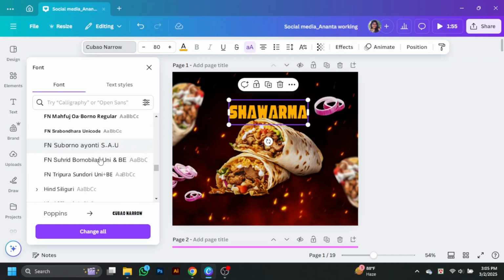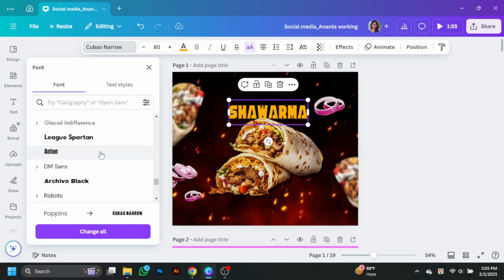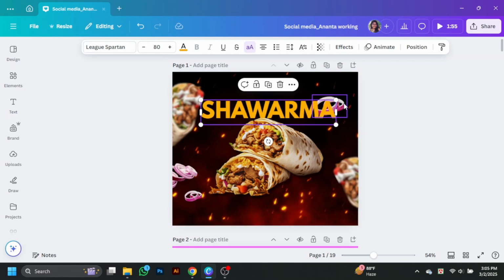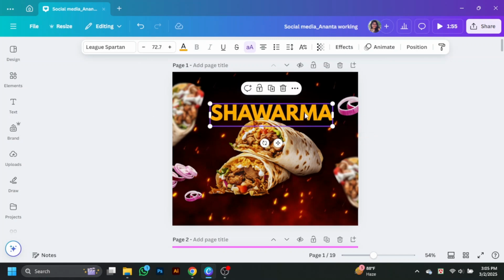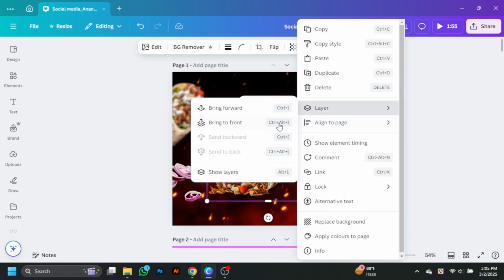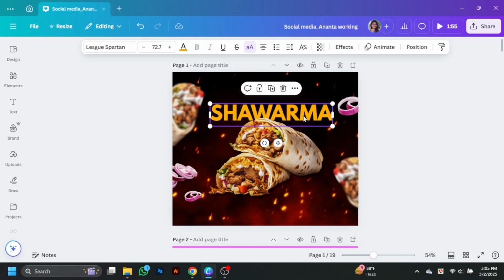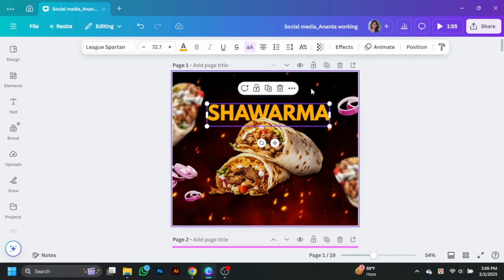Keep it, and make it behind and keep the Sharma picture upwards. From the effect, give it an outline.